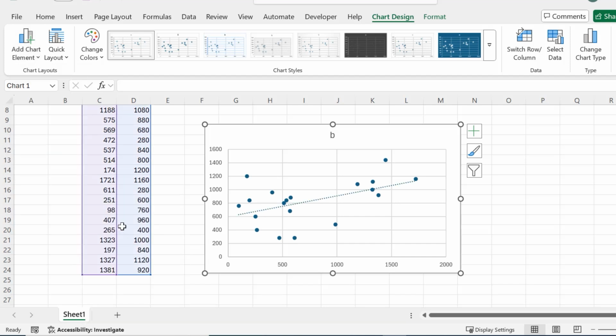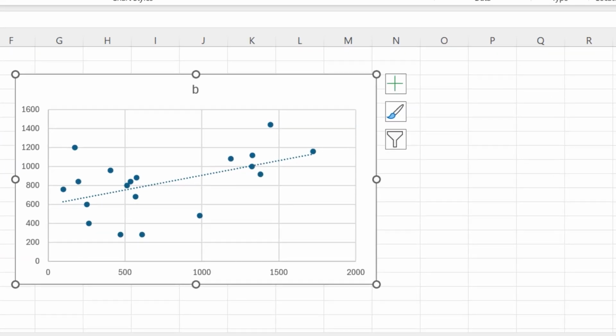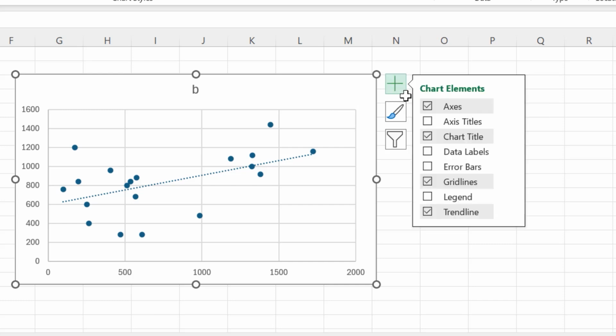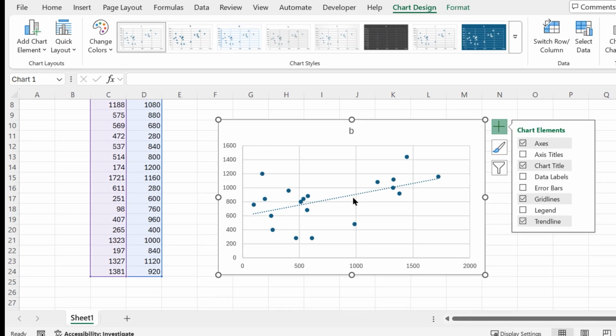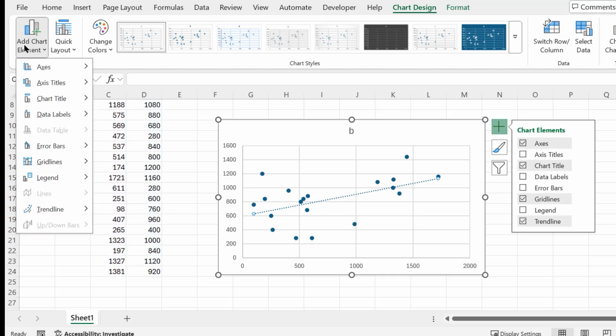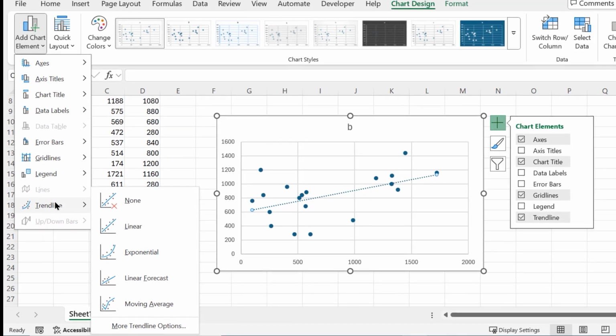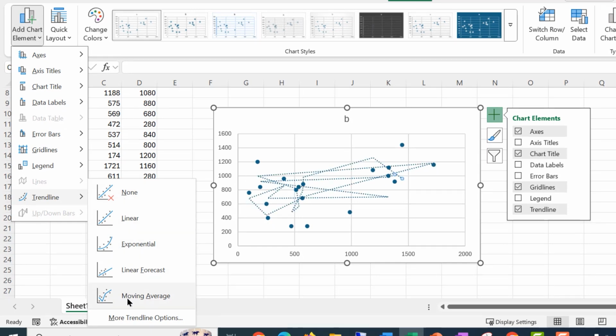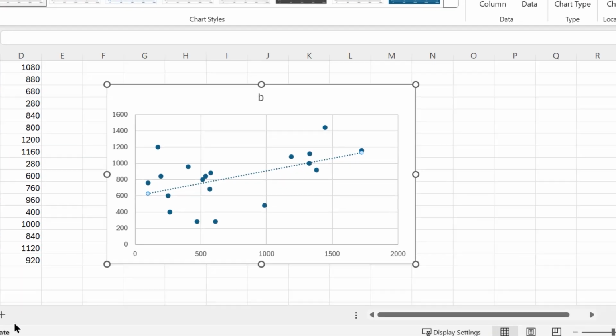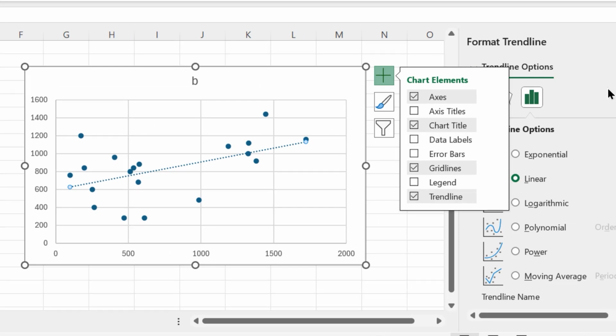To display the equation and the r-squared value, we need to get to the trend line options. If you're using the plus sign at the top right corner of your chart, you can simply go down to the trend line and then click on the little right arrow that's pointing off to the right. That will open up a toolbar to the right side of your screen, and you can get at these options. Your second choice is to click in your chart, go to Add Chart Element, choose Trend Line, and then at the bottom of the box that pops up, choose More Trend Line Options. So both of those choices will get you to the same place, which is this Format Trend Line sidebar.